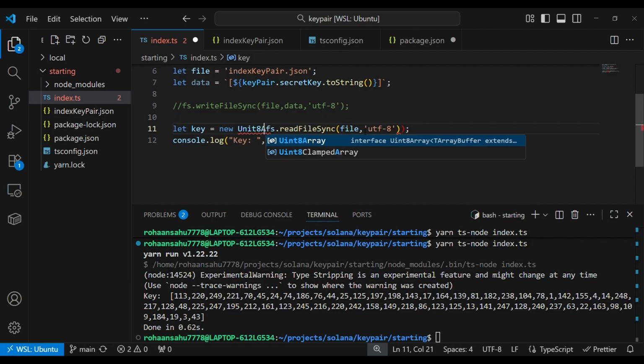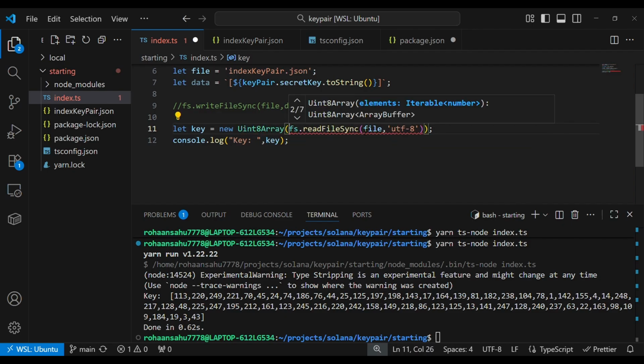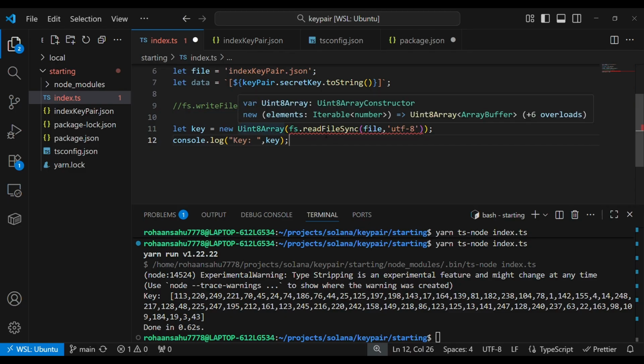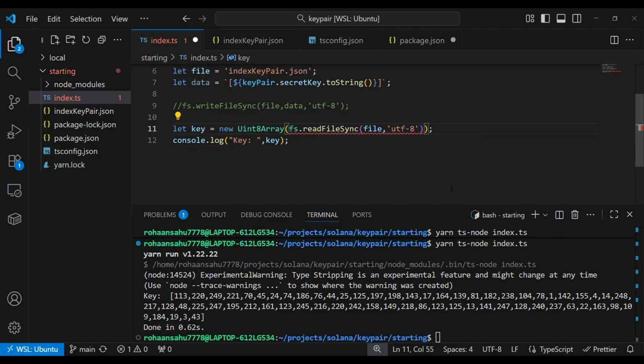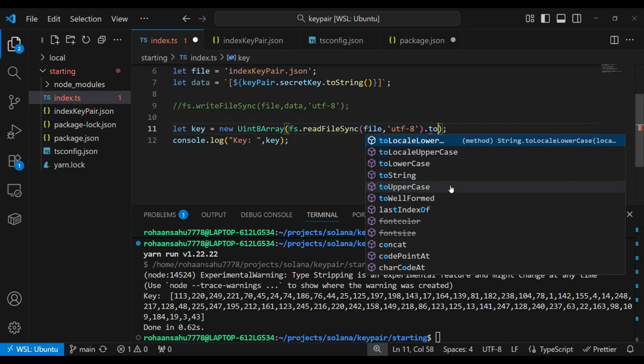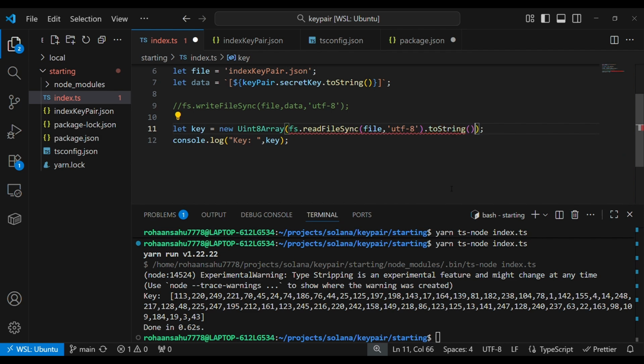Let's write it as a uint array. So we see an issue here. If it returns a buffer, we should be able to put it into an array, but looks like something is going on here. This seems not to work. Let's get rid of it.